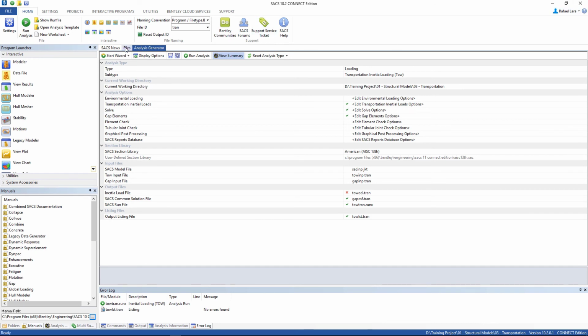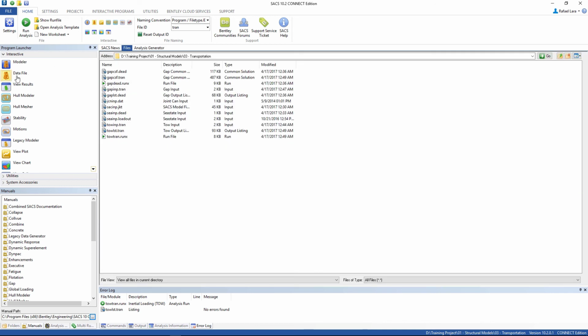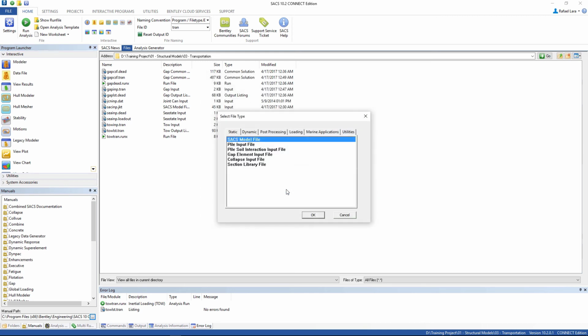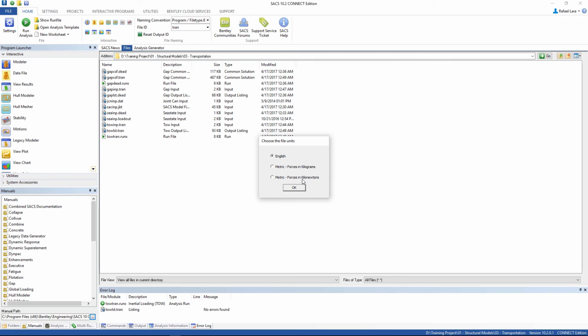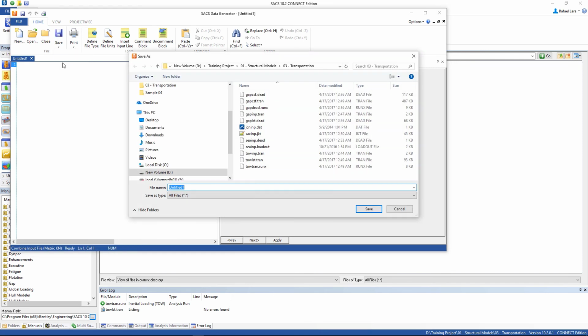And now we have the two common solution files from the dead load and the inertial load. Now we're gonna create the combined input file. Go to data gen, create new data file, go to utilities and combine input file. And metric again. Let's save the file as cmb.imp.tow.